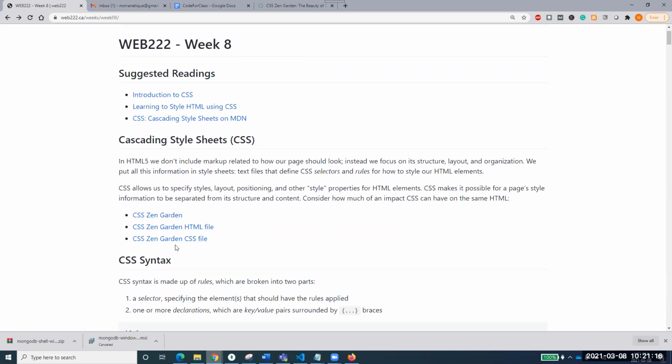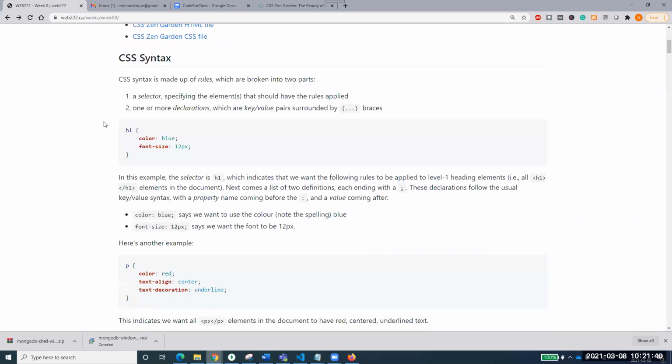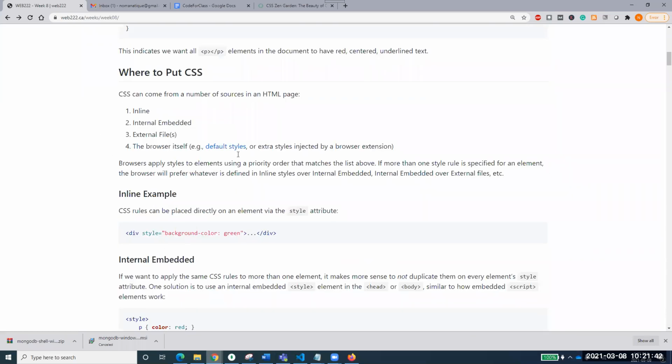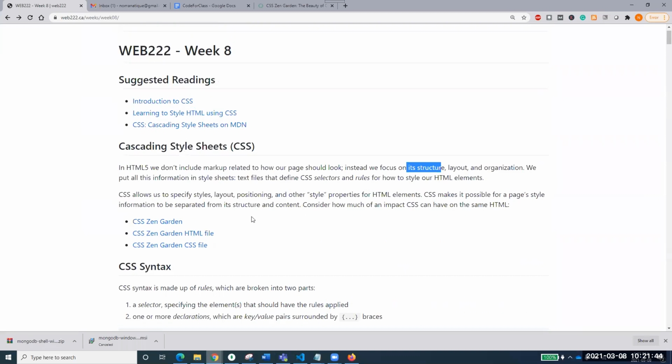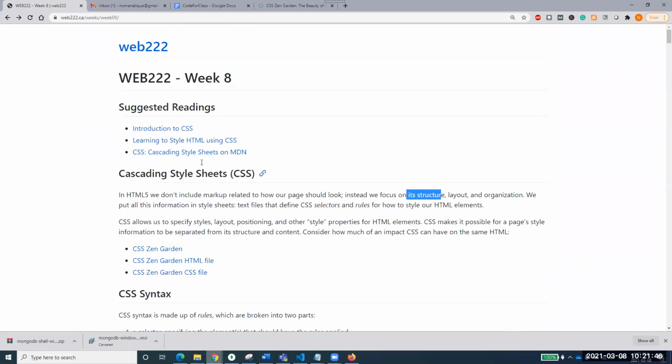Right? So CSS can be used to do wonderful things. In HTML5, we don't include markup related to how a page should look. Instead, we focus on structure. We have just talked about the structure, and in an organization, we put all this information into style sheets, text files that define CSS selectors and rules for how to style our HTML document. I will let you know how this works and what the different ways are to use your CSS syntax and things like that. I'll talk about all of these in our next class.